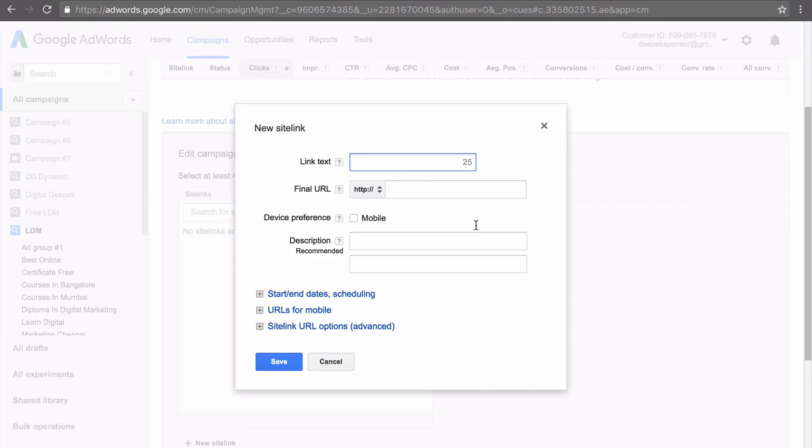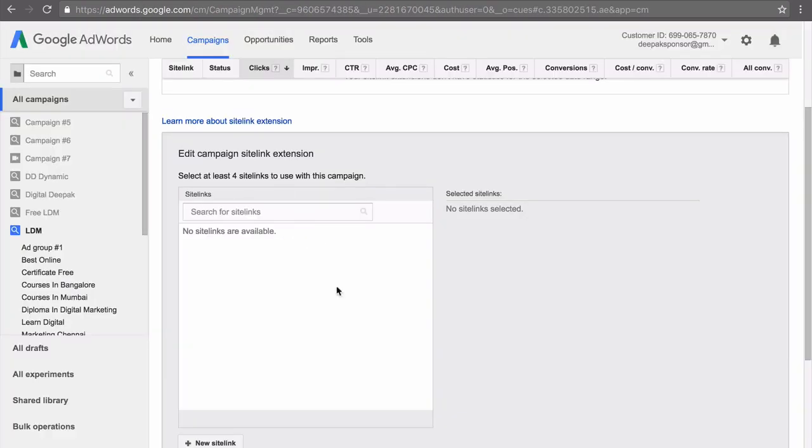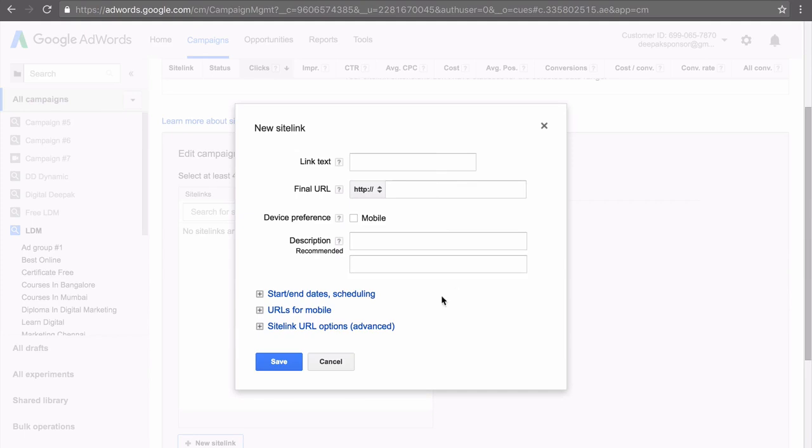As you had seen in the previous example, when I searched for my own brand name, you could see that there were description and link text available. So we will have a look at it. I just searched for Digital Deepak in Google, and you can see these are the AdWords ads showing on the top, and Digital Marketing Course and Contact Deepak, these two are Sitelinks extensions. This is the link, this is the header, and this is the description that I have given in the AdWords account. So these details you add here. Here you have scheduling options, you have separate URLs for mobile, you have site link URL options as well.